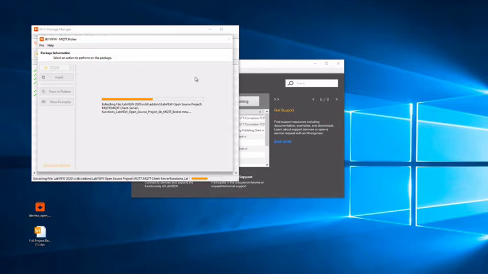By the way, everything on the LabVIEW Open Source Project, as much as possible, is being licensed using the 0BSD license, which is extremely permissive.